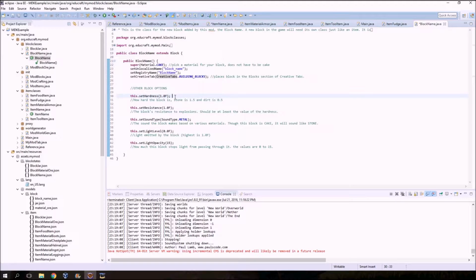So hardness is sort of how hard it is to break the block. So while there are items that work against the block and items that don't, blocks still have a natural hardness to them. In the comments I note that stone is 1.5 and dirt is 0.5. I set this block between those at 1.0, and you'll notice it ends in an F. That means that it is a float.